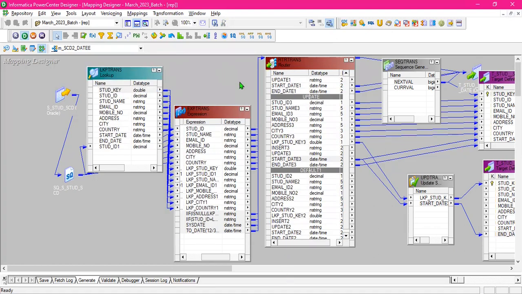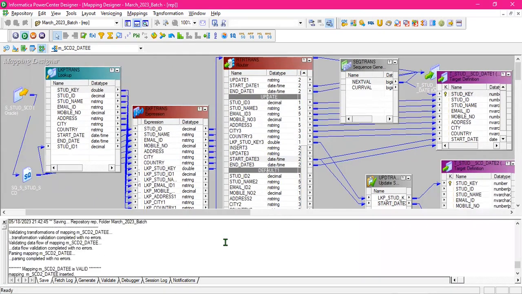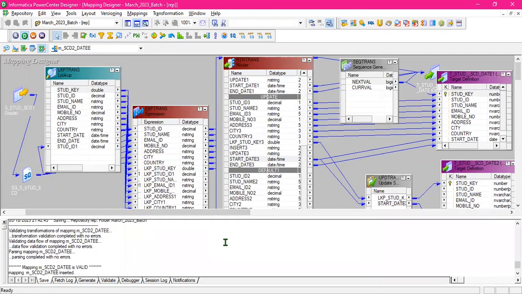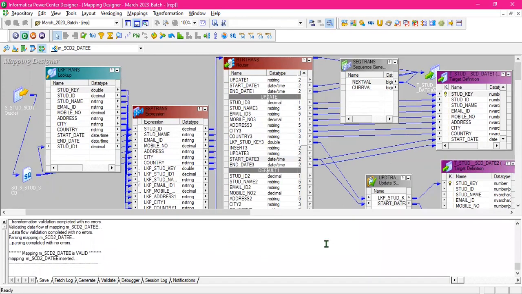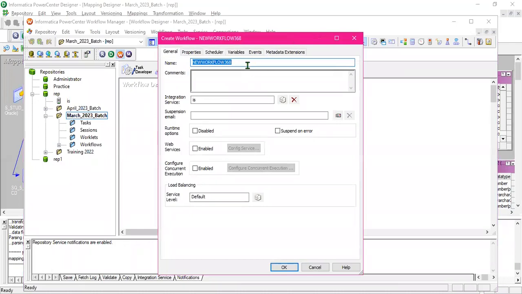So we will give control save now. That is valid. We will go and create the workflow. I thought to show in the SQL. It is currently busy. I think it is restarting SQL.